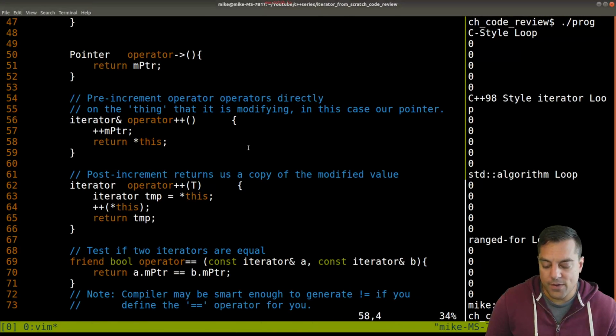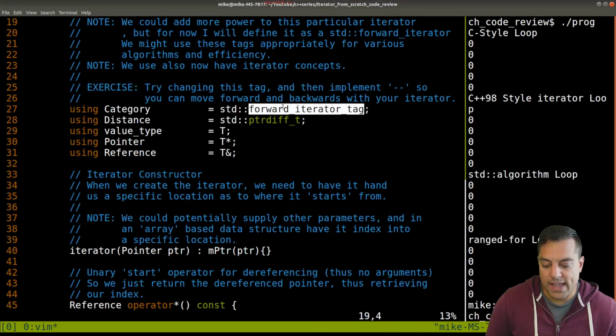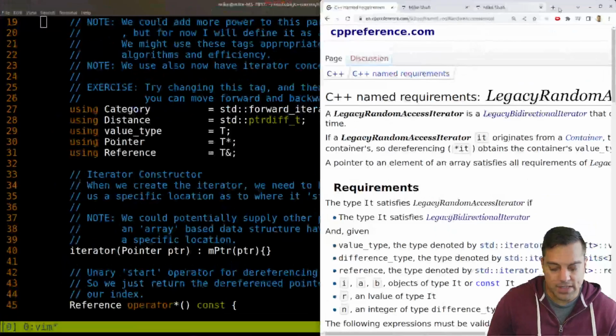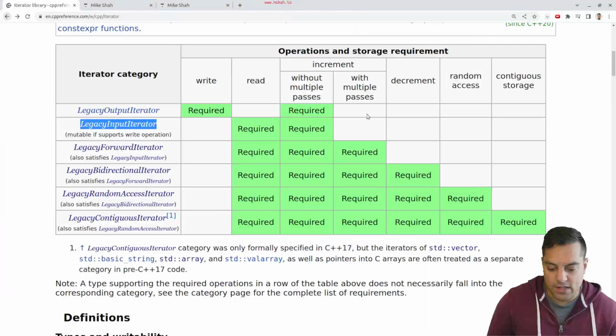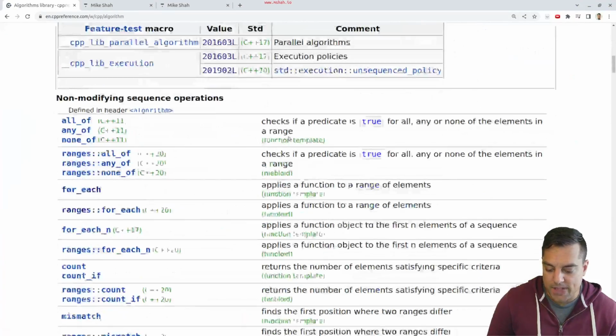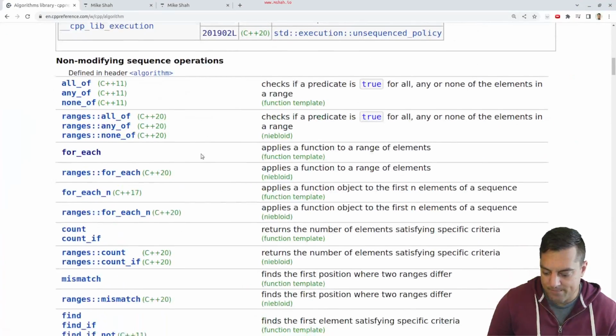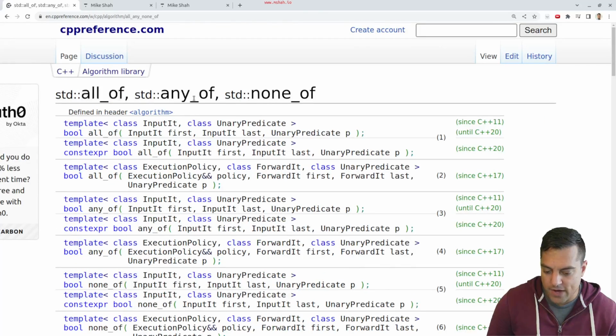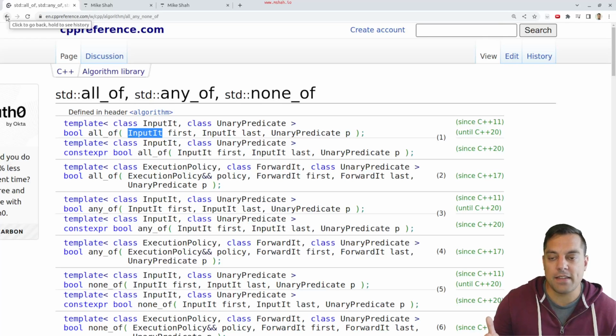Now, again, where you get your power from these tags will be later on when we use things like algorithms. So for instance, let me just give you a quick preview of this. I know we're living in cppreference right now, but if I look at the algorithms library and click on one and see, all_of or any_of, it needs an input iterator. Okay, so that means that what that tag's doing is telling us, hey, anything that's an input iterator or more powerful, we can use in this particular algorithm.